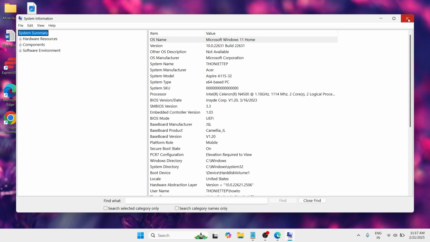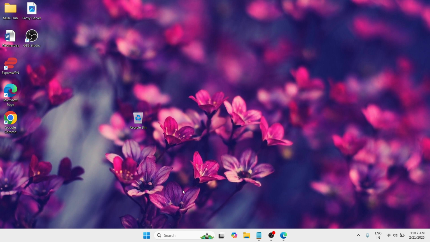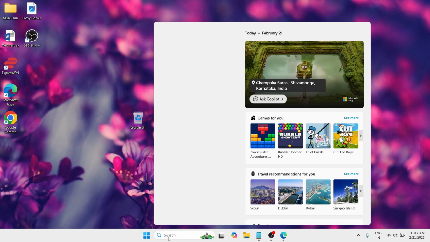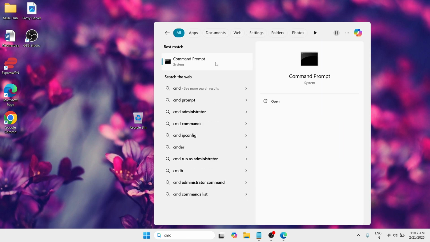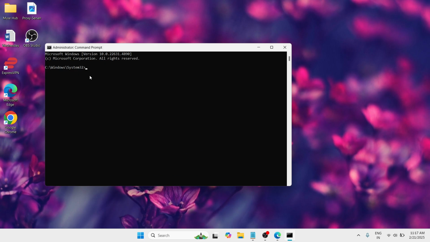Let us proceed to the fourth one. Let me just close that. And the fourth one is here at the bottom search bar, type CMD and go with the best match and click this run as administrator. The moment you've clicked it, when your user account will ask you to say yes, just go with yes so that you will be redirected here in this window.